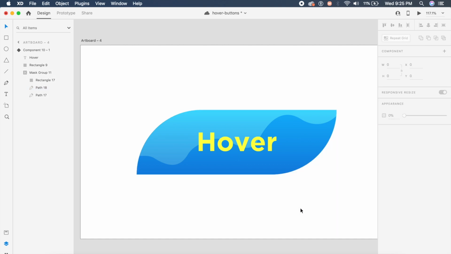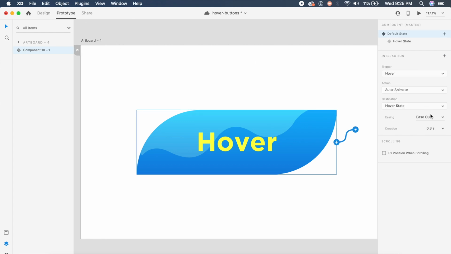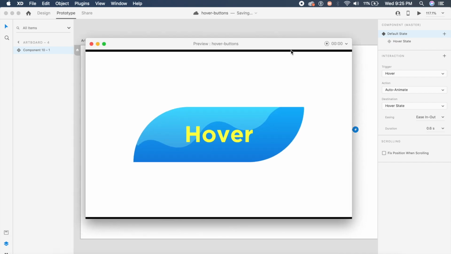Absolutely perfect. Now if I go to default state right here and I go to prototype, I can change the hover state to ease in out and 0.6 seconds, and it's already set to hover. So if I go and play this, and if I hover over this button, ooh, see how this wave just flows forward? You can make it a longer wave if you want or if you like, but I'll leave it at this.